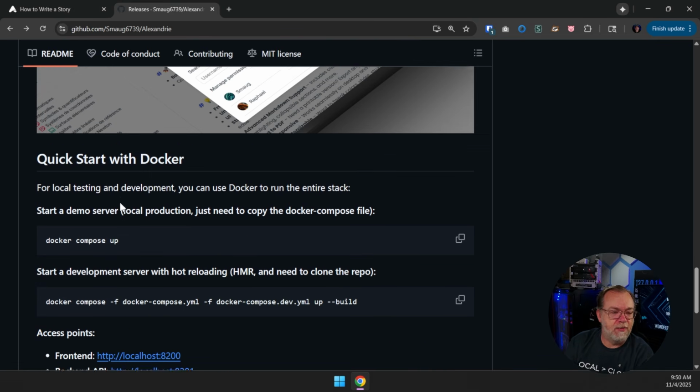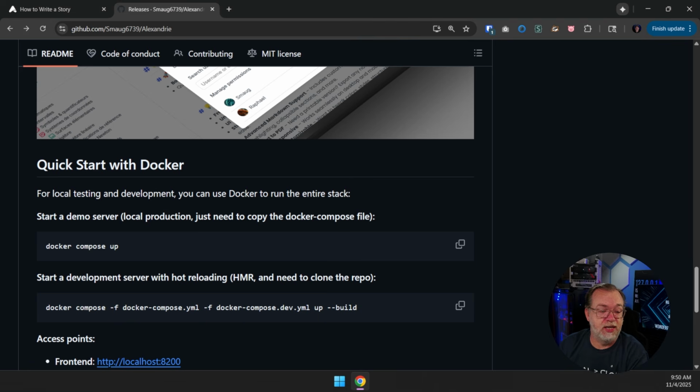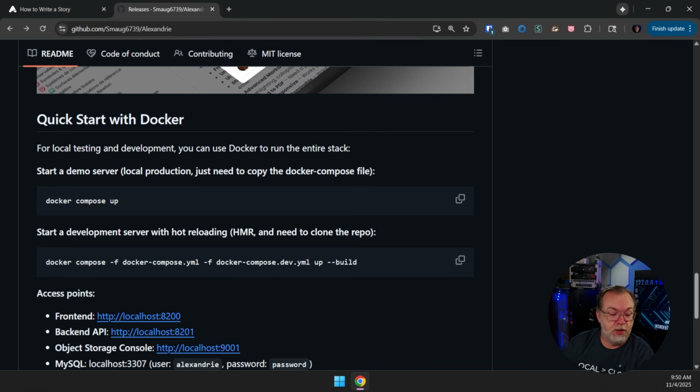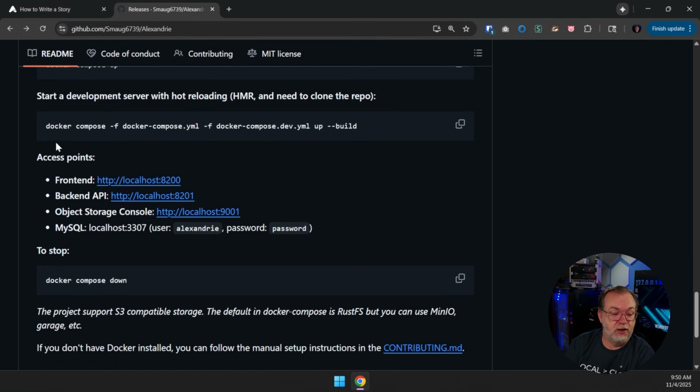And then we get into the quick start with Docker, right? It says for local testing and development, you can use Docker to run the entire stack. You can start a demo server, local production. Just need to copy the Docker Compose file. We do Docker Compose up, then you can start a development server with hot reloading. You need to clone the repo for that to work, though. And then there's some information here about the access points for the front end, the backend API, object storage, and the MySQL database.